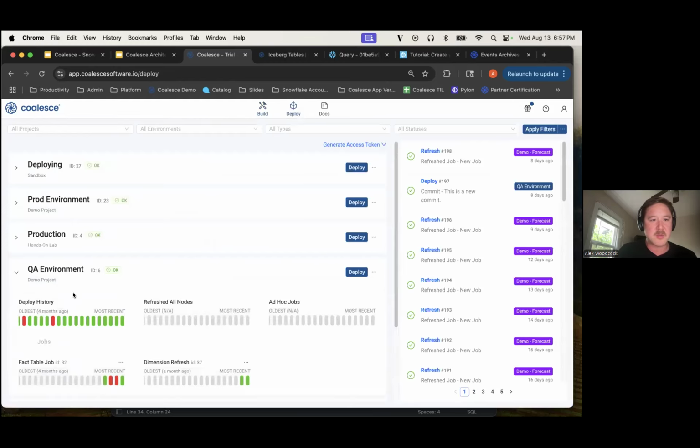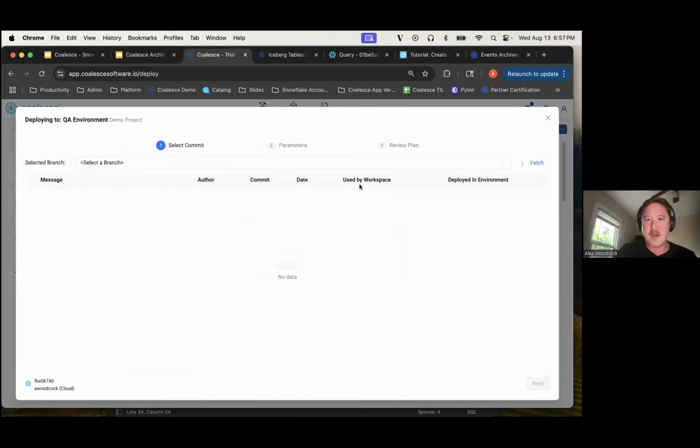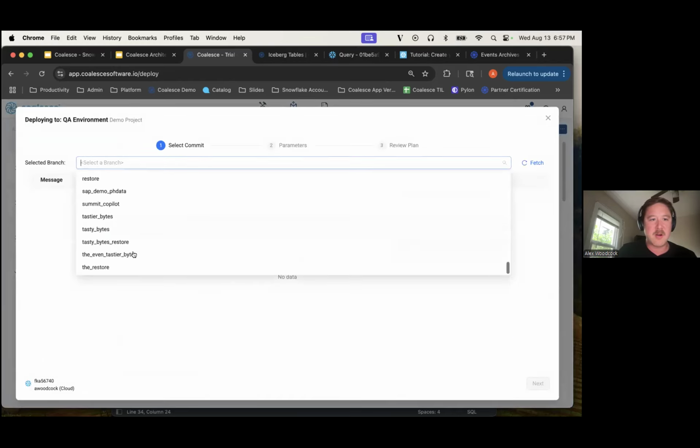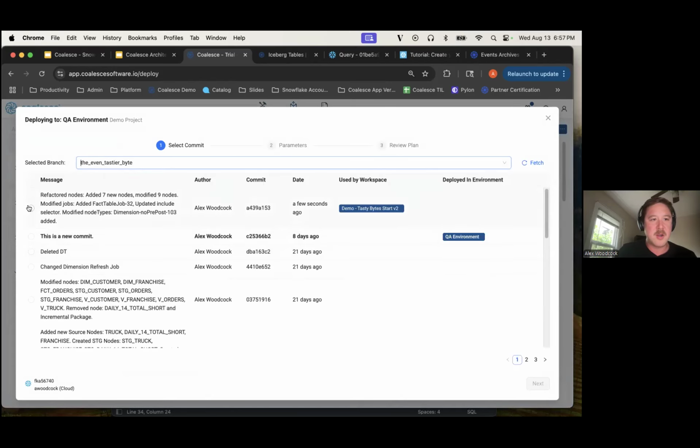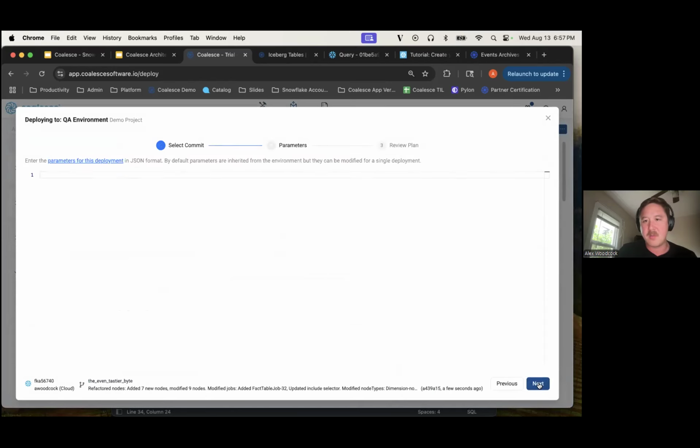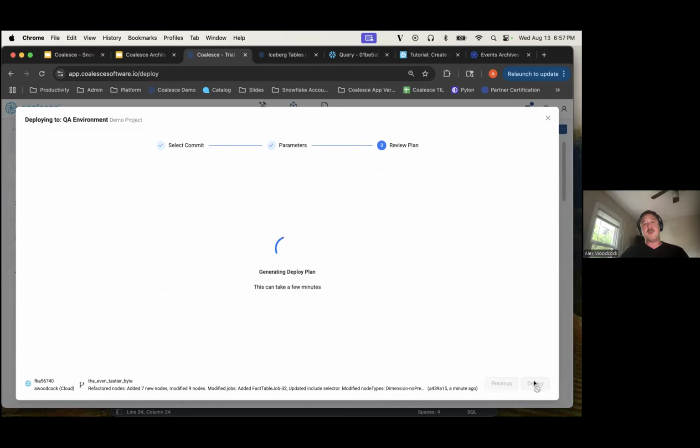And I'm going to select my QA. And let's go ahead and deploy this from the right branch. And there's that git commit message. It can take a little bit to generate this plan, but this is basically going to show you all of the SQL that Coalesce is about to write against Snowflake.